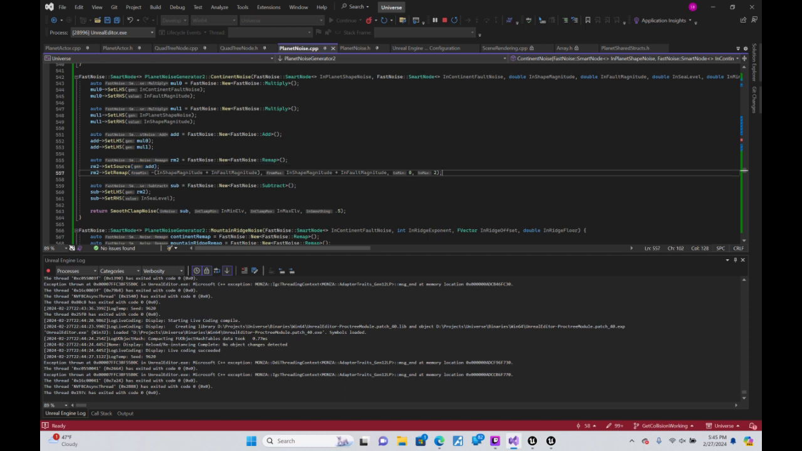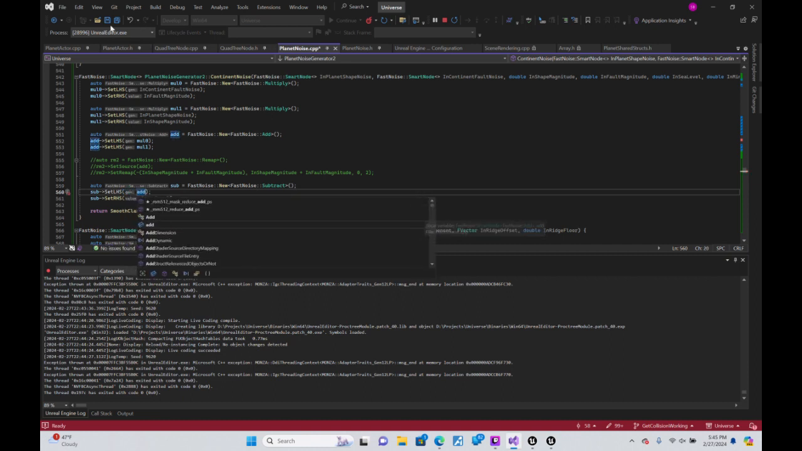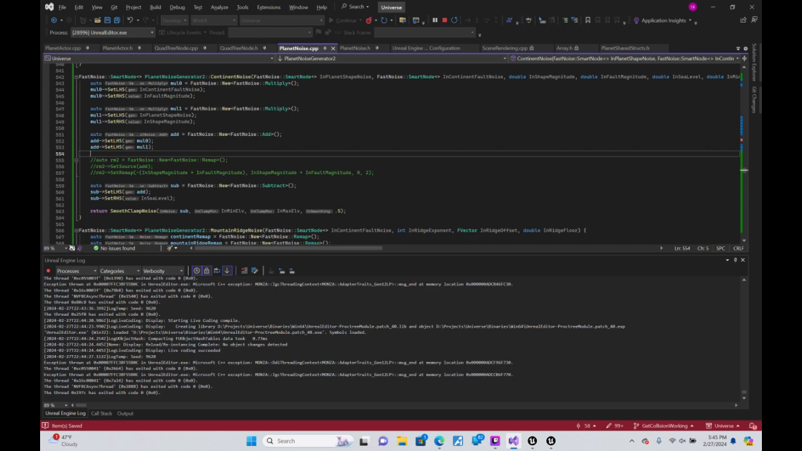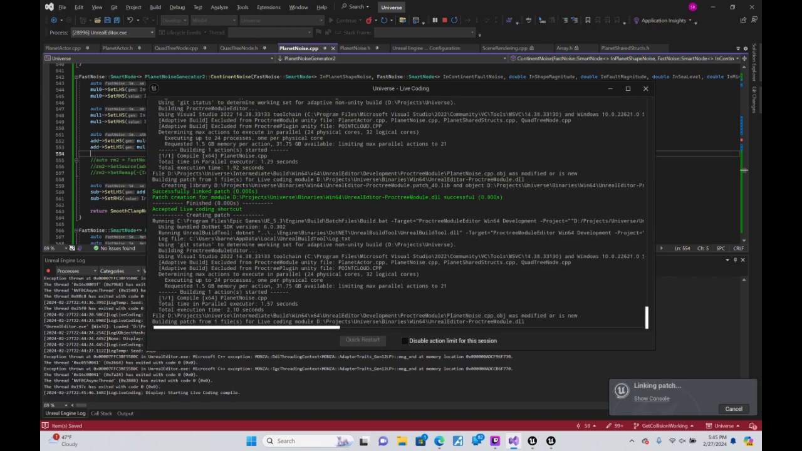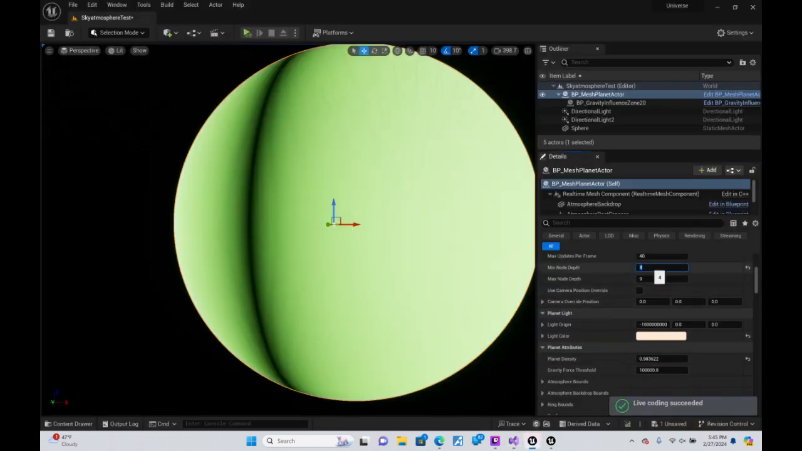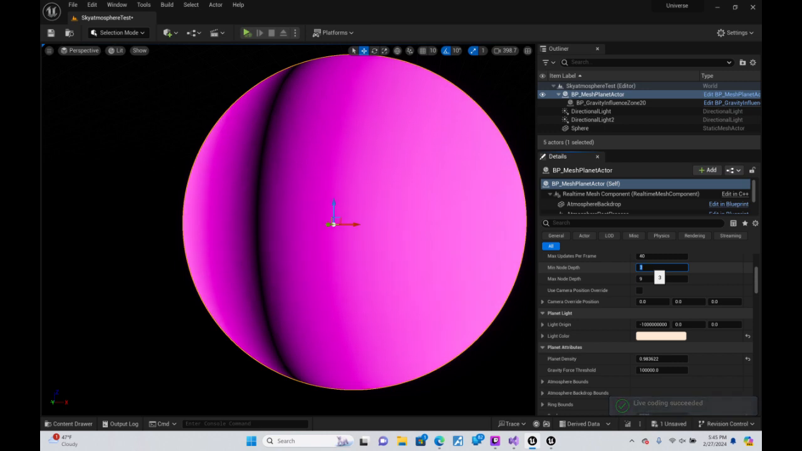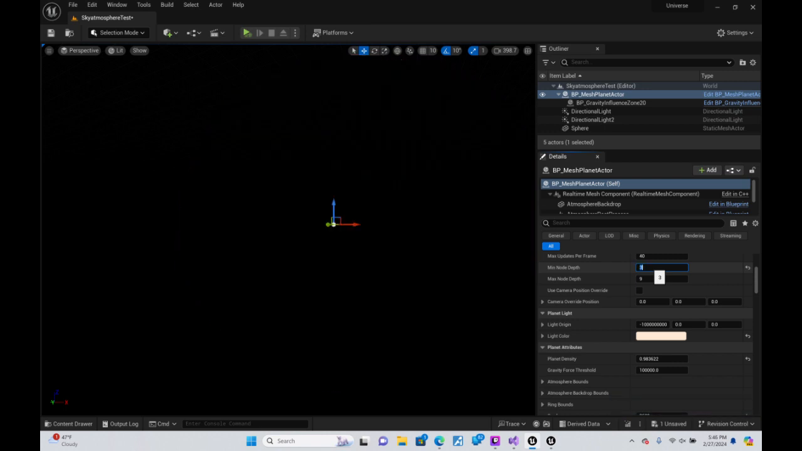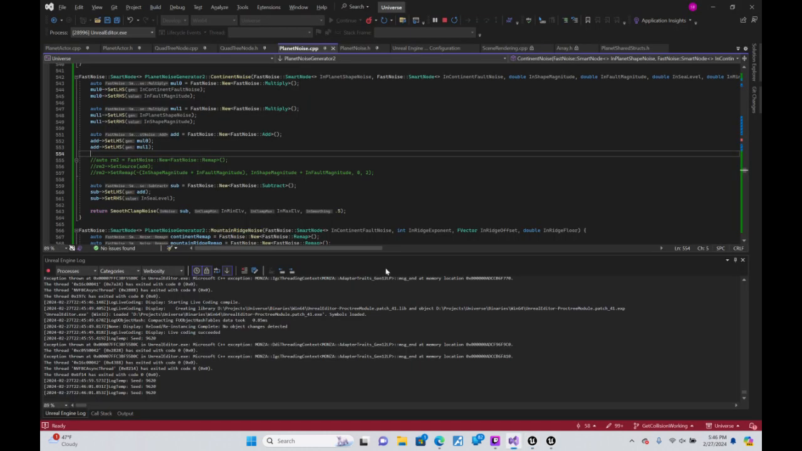Do I need to do this? Maybe I don't need to do this. What happens if I do this? Maybe I don't need that remap at the end. No, it's fucking flat. The fuck, man?